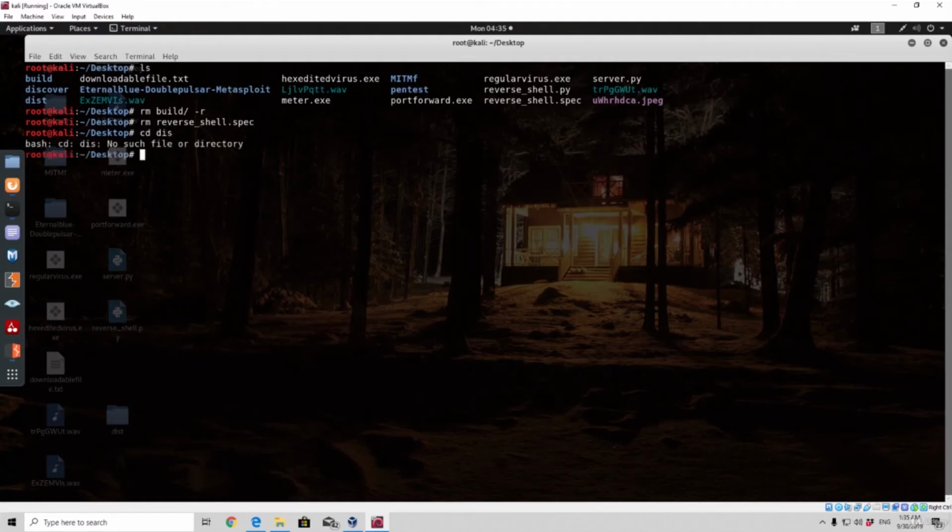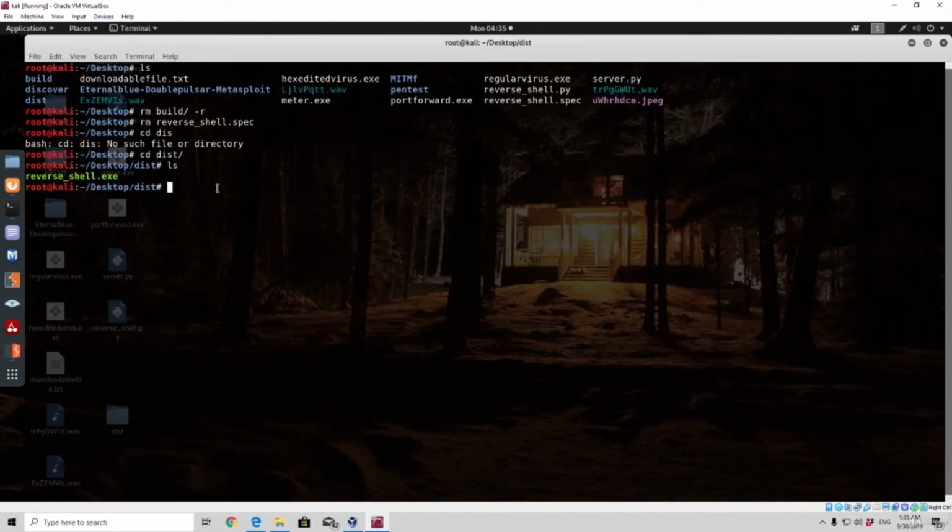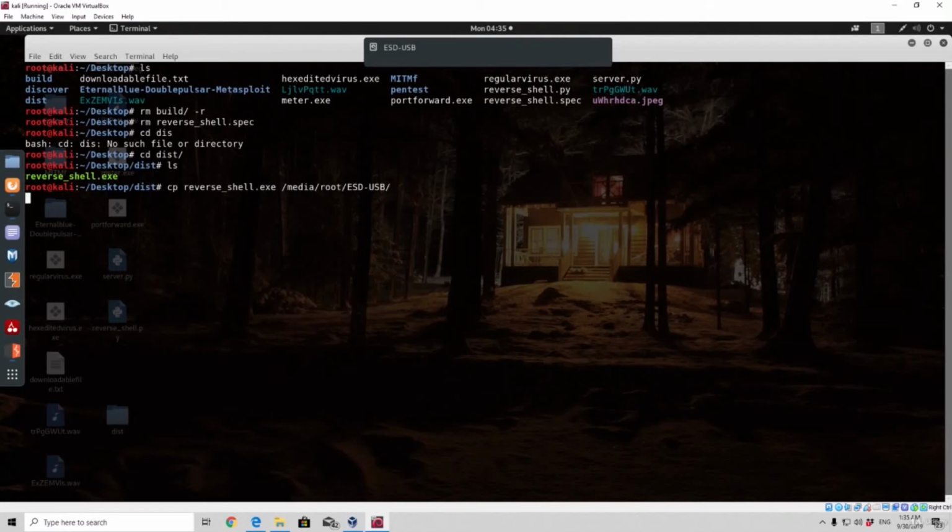And now we want to navigate to the dist directory, and right here should be our reverse shell.exe. So the next thing we want to do is actually plug in our USB drive. We want to then copy the reverse shell.exe to media, root, and then the USB drive right here.